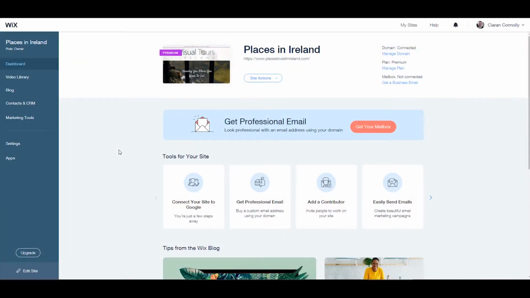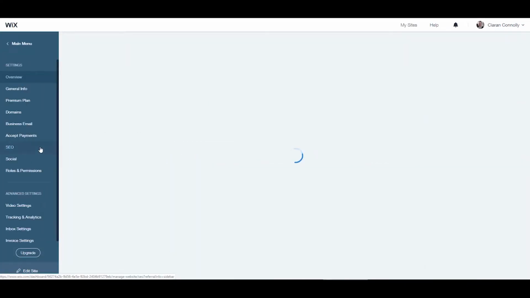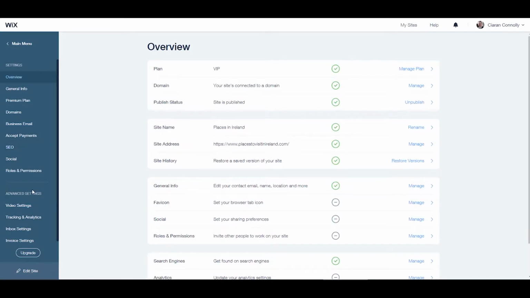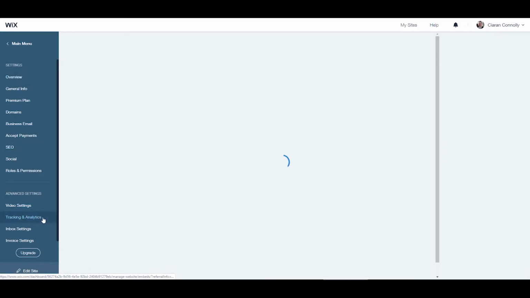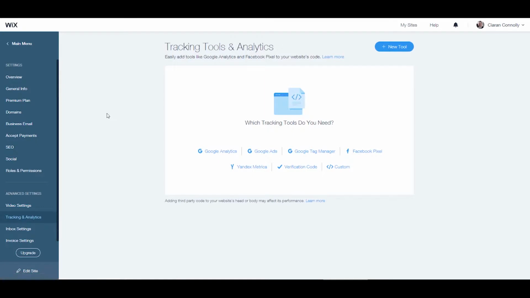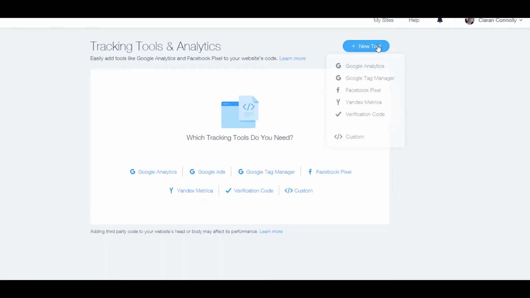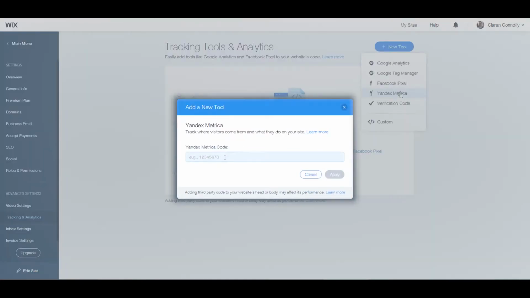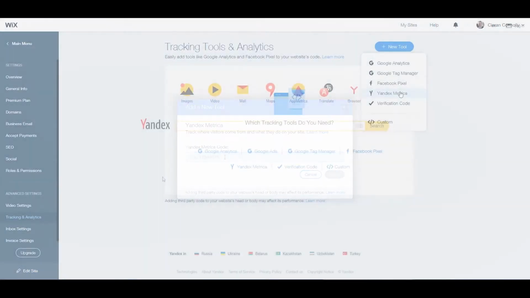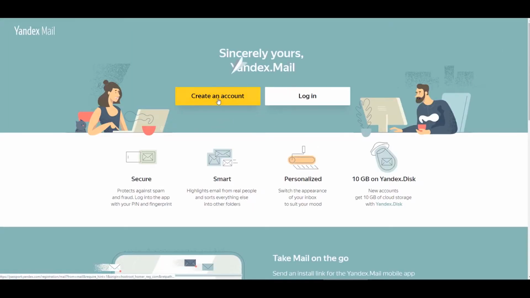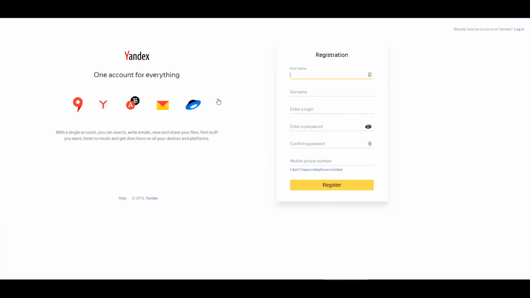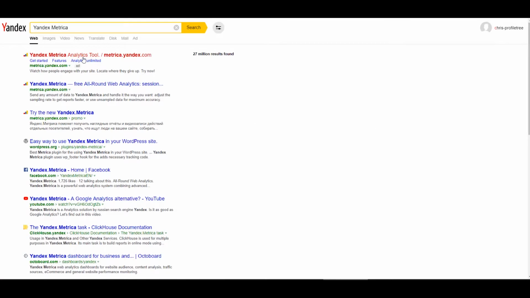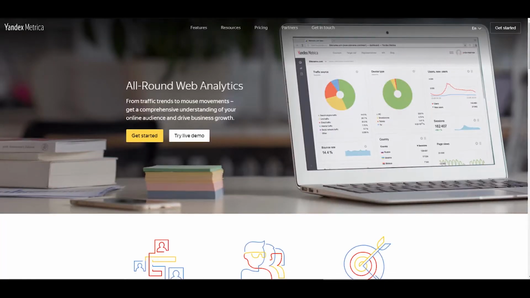So to add this to your site, simply navigate to your settings tab, and under advanced settings, select the tracking and analytics tab, and you can add a new tool, Yandex Metrica, and this will ask you for a tag number. If you have not got an account, you're going to sign up to Yandex. When you have completed the signup process, search for Yandex Metrica and follow the steps.